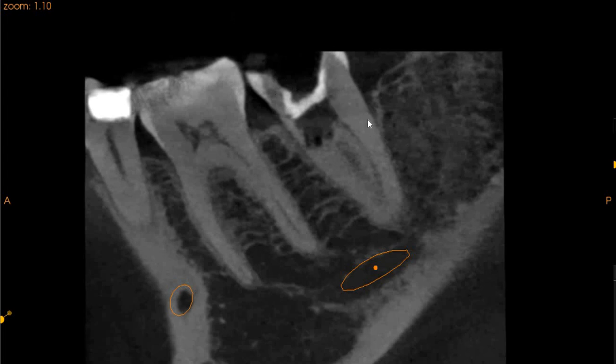There seems to be drilling done in the mesial root for orifice location. We also see that the drilling has been very close to the mesial border of the mesial root. Now the mesio-buccal canal is not very visible.